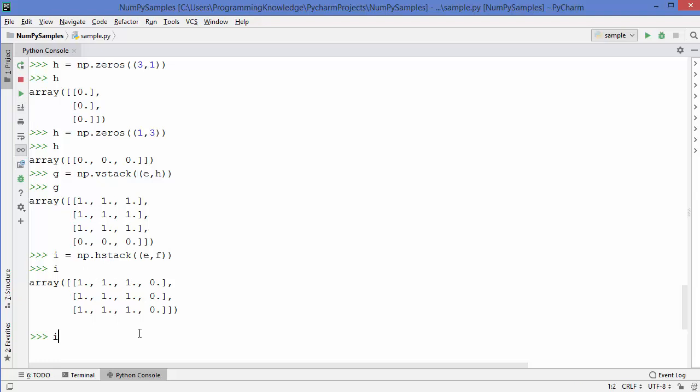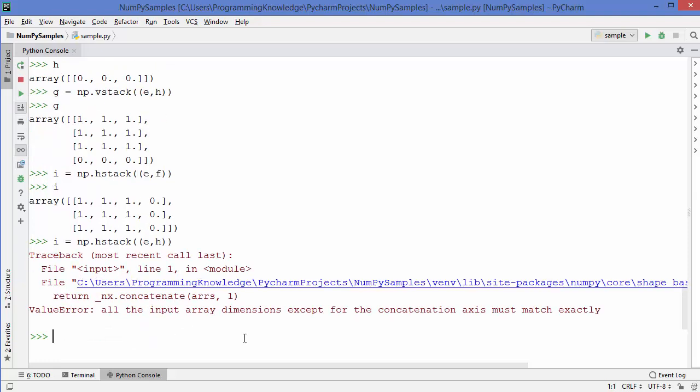Now if you give an array of wrong dimensions here, so for example I give H here instead of F, and then press enter, it's going to once again give me an error which says all the input array dimensions except for the concatenation axis must match exactly.